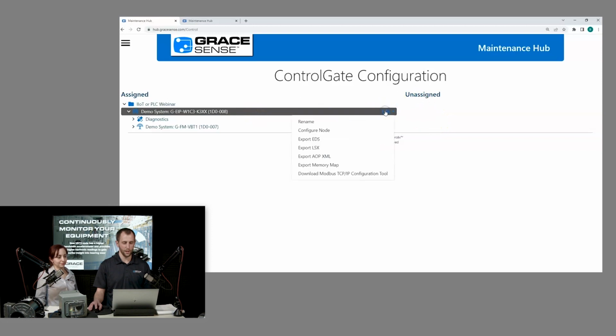Let's go ahead and export our AOP XML file. There are some other files here. There's a memory map file if you just want to see what that data looks like. It's really important in a Modbus application as well, because that's what you use in order to set up all of your registers. There's a tool for Modbus integrations.